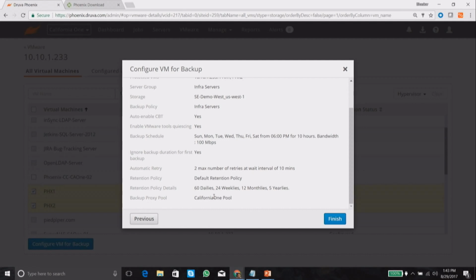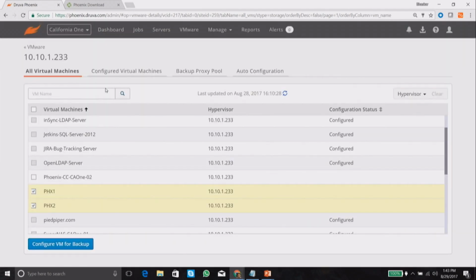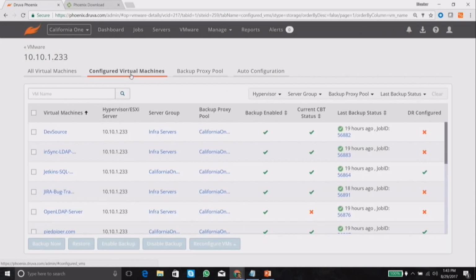If you don't have a server group or backup policy, you can create one. But you don't have to go to individual screens to select that. You can do it from here itself. Once the machine has been configured for backup, it will go ahead and do a backup based on the schedule which you selected. So if you selected to back up at like 7:30 p.m., it will start at that time, right?